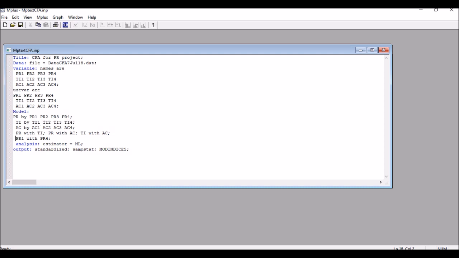Then, let me delete it. Since there are three main constructs, I established the covariances: PR with TI, PR with AC, and then AC with TI, and semicolon. You have noticed that at the end of each construct's list, I have put a semicolon, an indication that a command is going to end here.